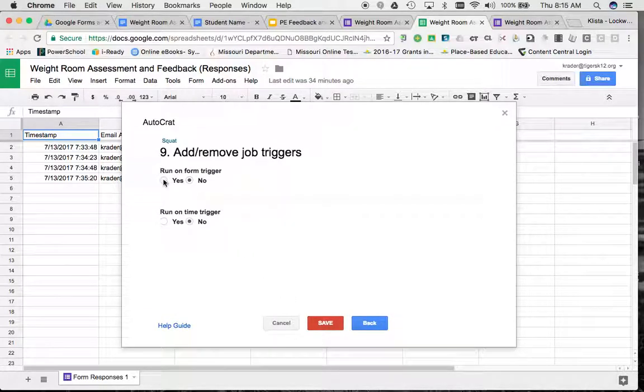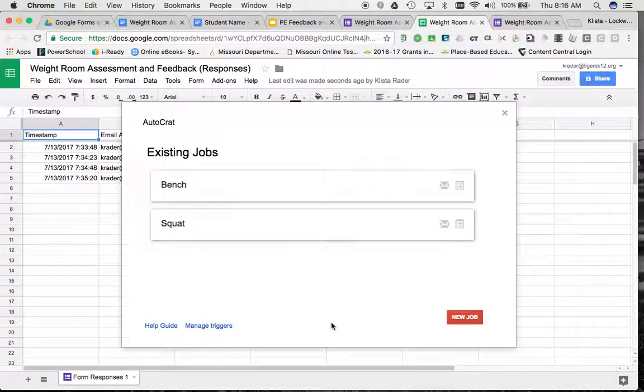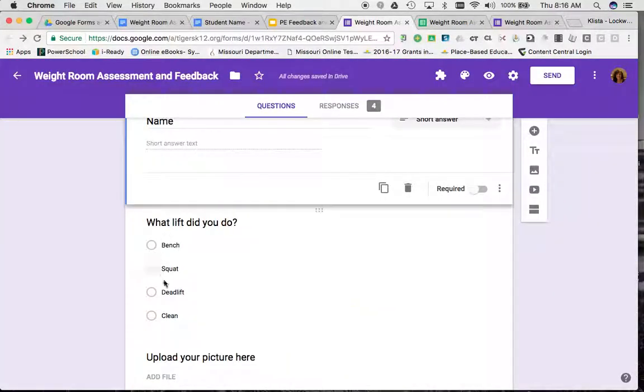I want to run on the form trigger, so I'm going to tell it yes, and then I hit save. I'm going to do this for every single one of my lifts that I have in here. So everything I'm trying to measure. All right, so see now I have bench and squat. I'm going to go start a new job, and that is going to be for deadlift.